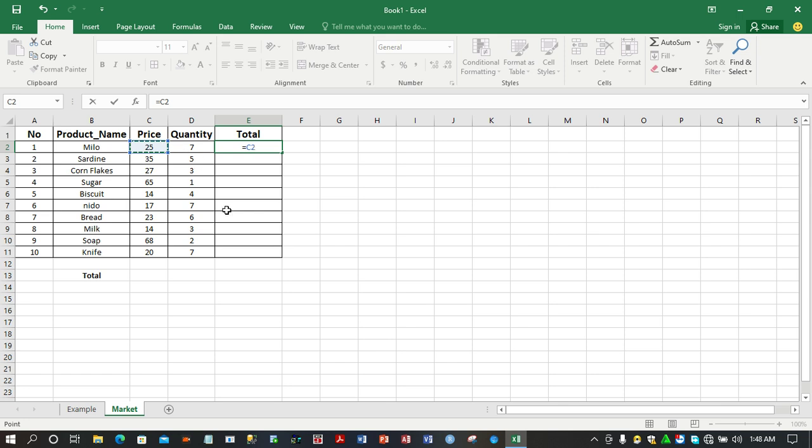Then asterisk, right? If you want to apply asterisk, you need to press Shift and 8. Shift 8, asterisk represents multiplication, right? Then I will click on the next cell, which is the 7. This one. So cell C2 and then D2. Then I'll hit enter. You could see that it has multiplied the first one, giving me 175.